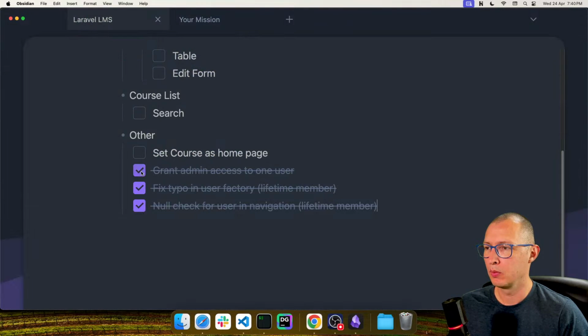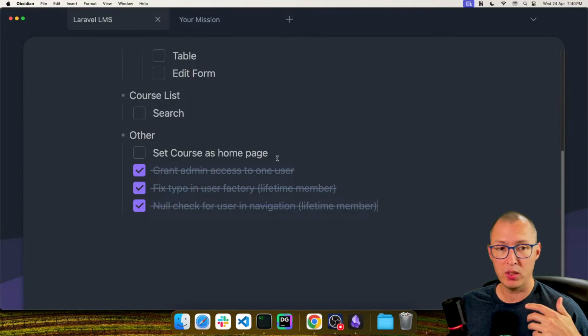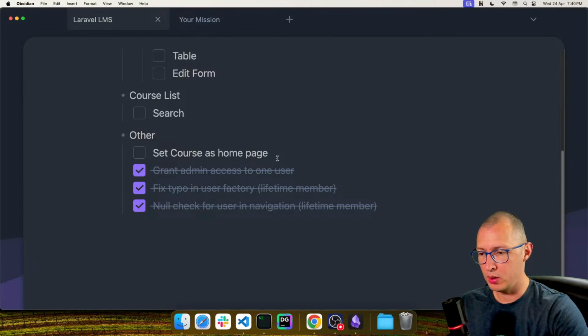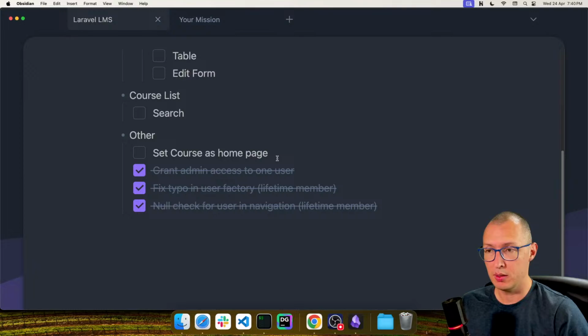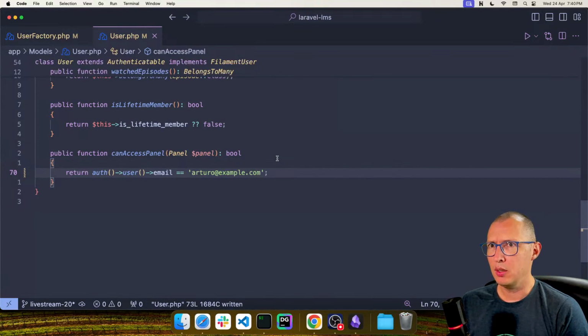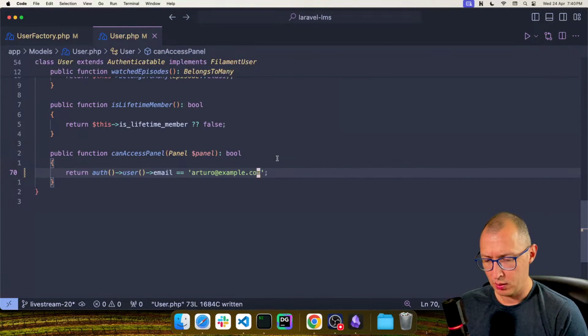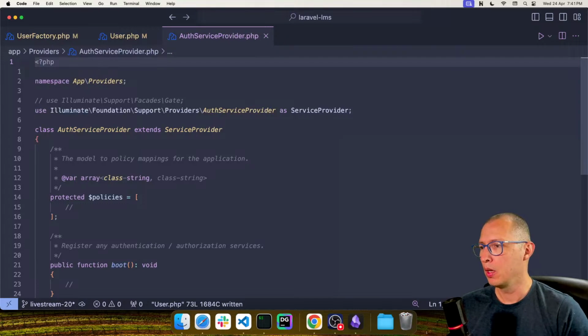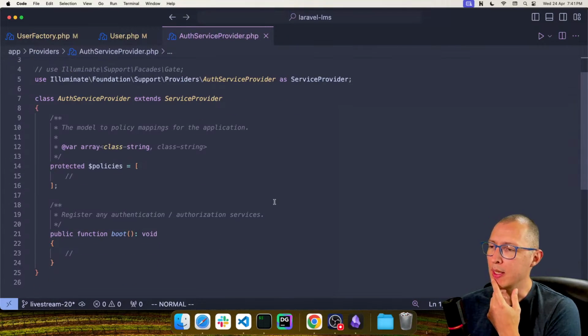And finally, let's set the course as the home page. Specifically, when you log in, I want the user to go to the courses list directly. So, if I'm not mistaken, that is in the auth service provider. Let me check. Yep, right here, auth service provider. It's not here. Where was that?